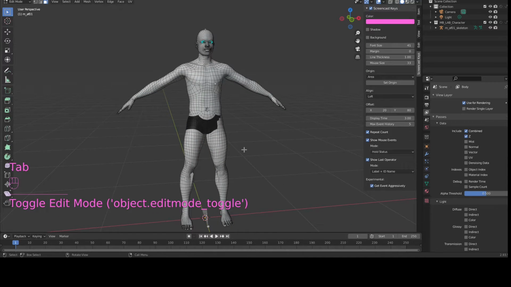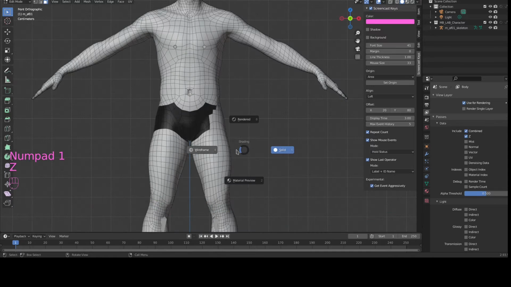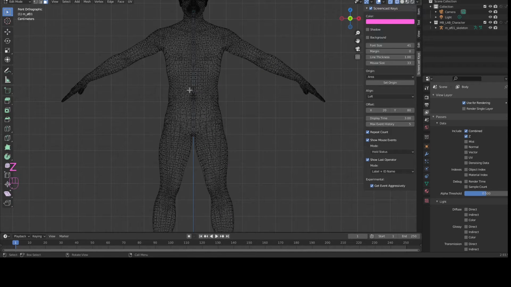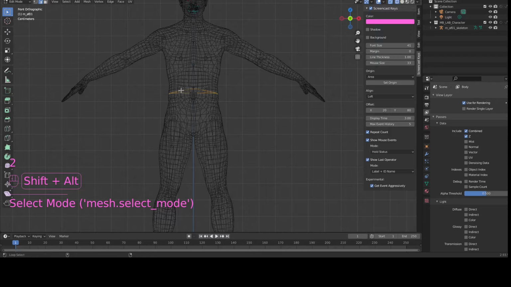Let's start by creating some very half-baked clothing here. Let's see, I'm just going to switch to edge mode and grab that and grab, whoops, there we go.